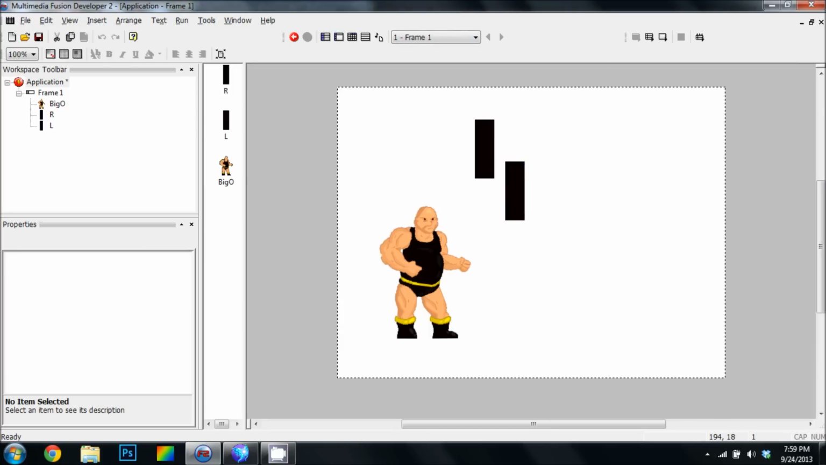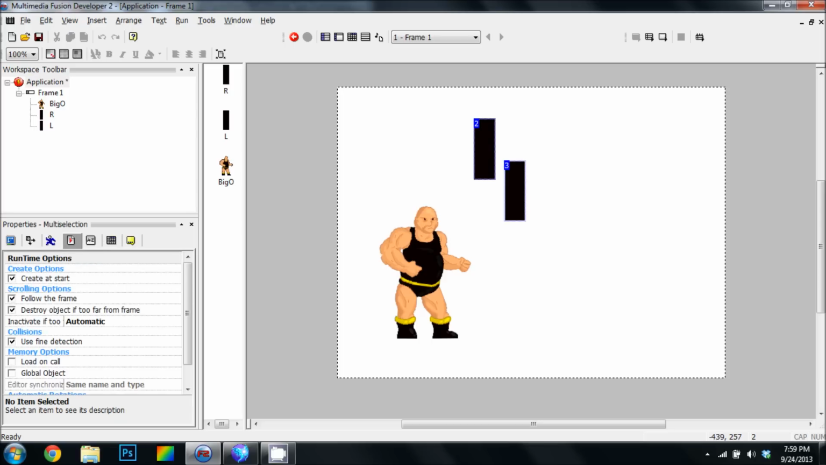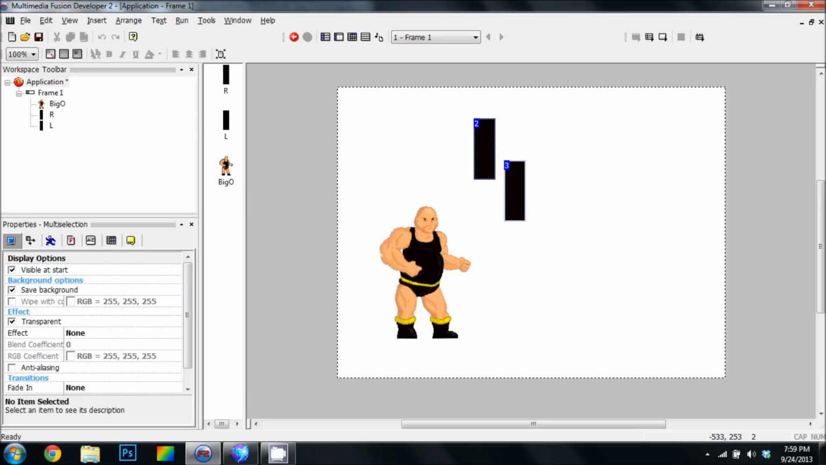These right here, they're collision detectors, so you don't want them to be seen in game. You're gonna go over here to the runtime options. I'm sorry, not runtime, display options, and uncheck that visible at start.